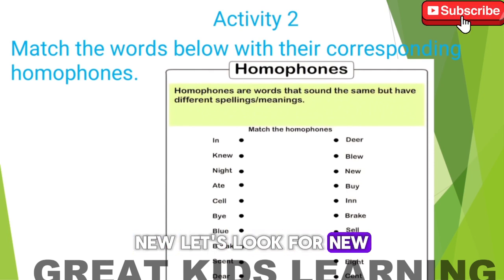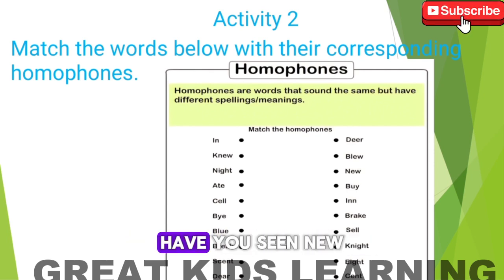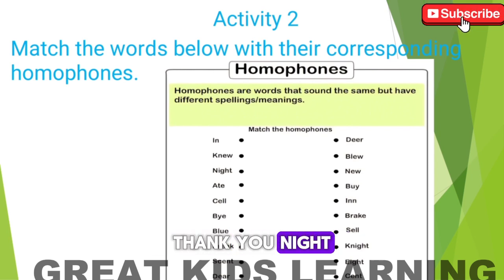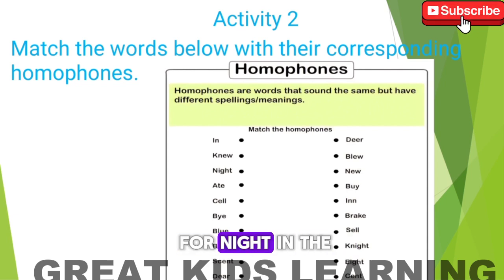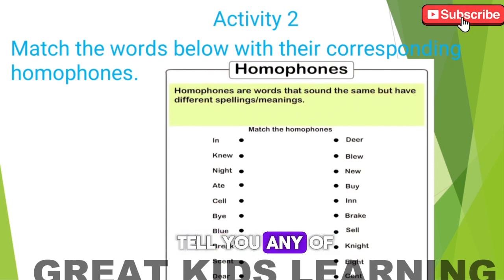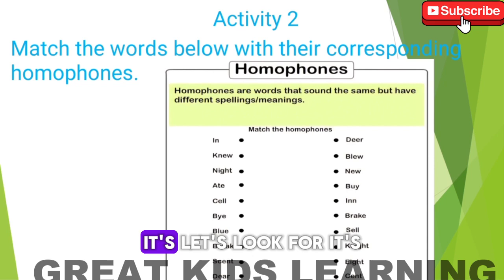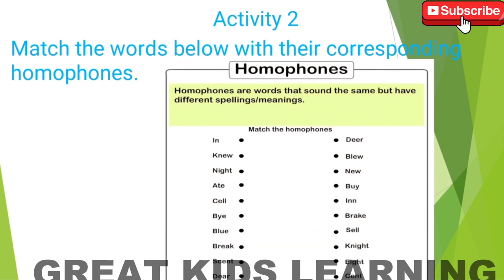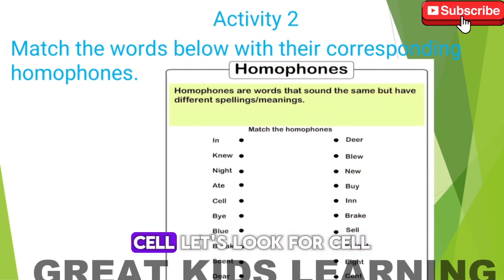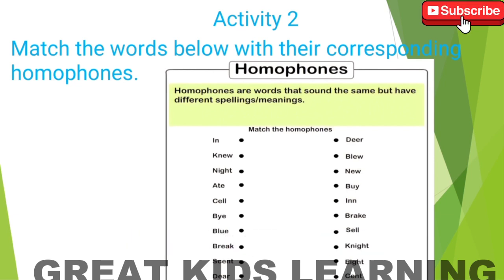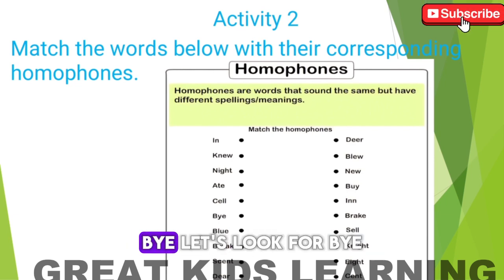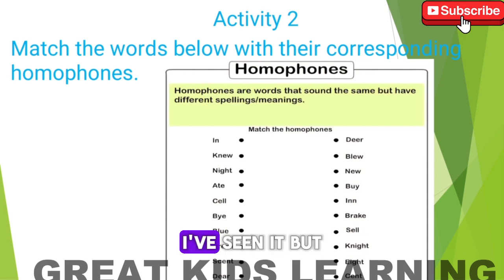New. Let's look for new. I'm not going to tell you this time around. Have you seen new in the second column? Night. Look for night in the second column. It's the 8th word. I'm not going to tell you any of the answers anymore. Sell. Let's look for sell. Buy. Let's look for buy. I've seen it, but I'm not going to tell you.